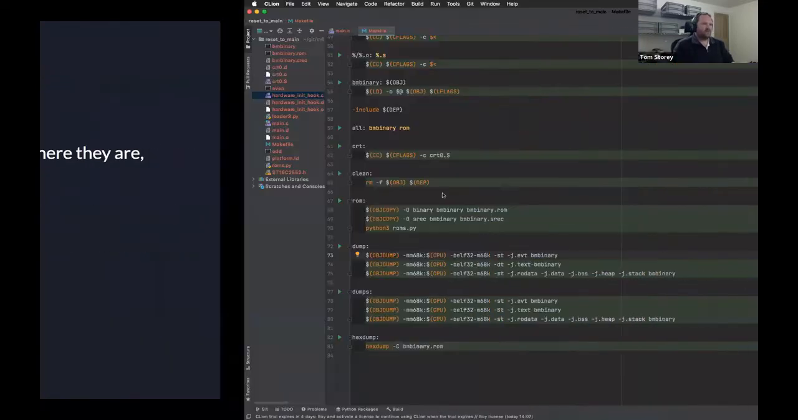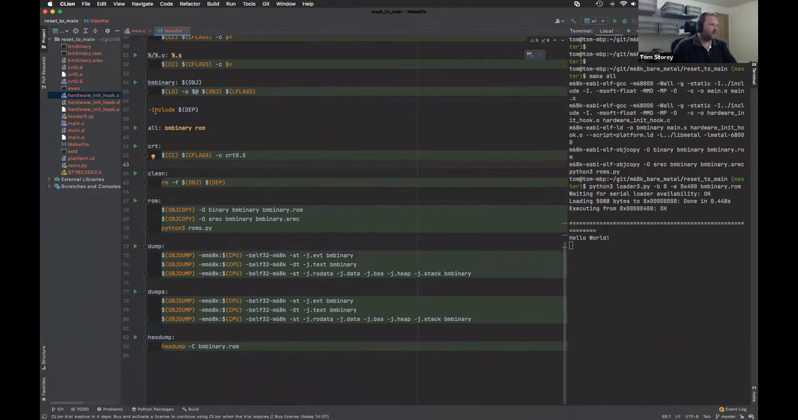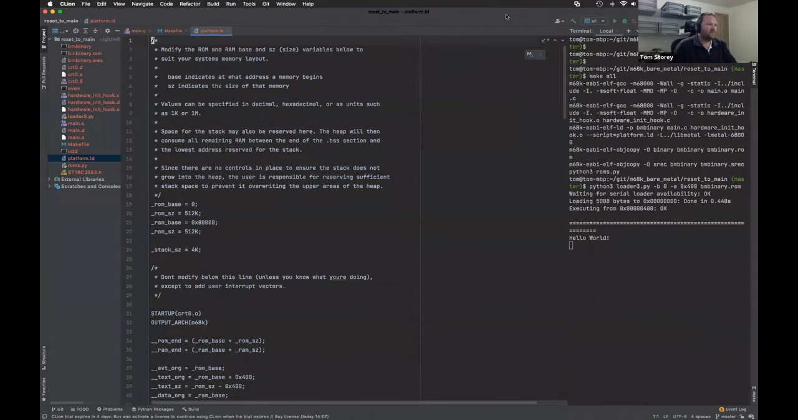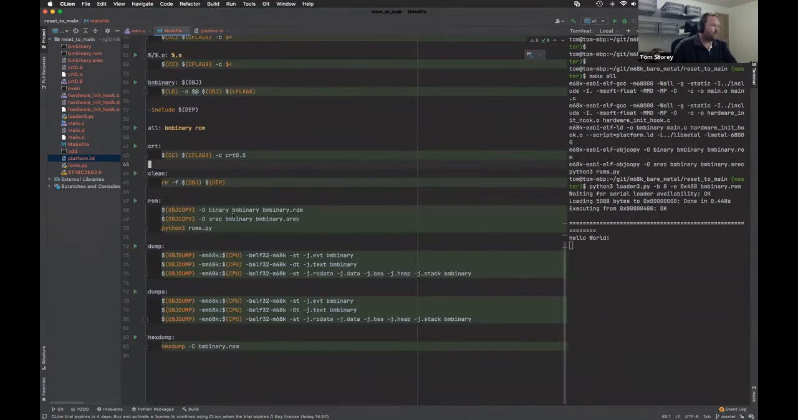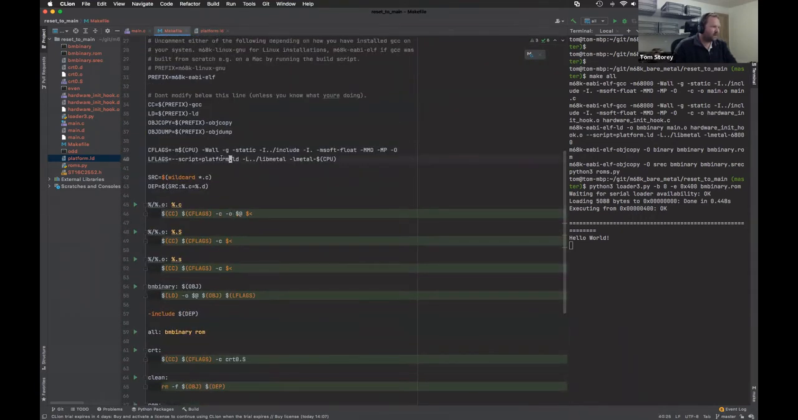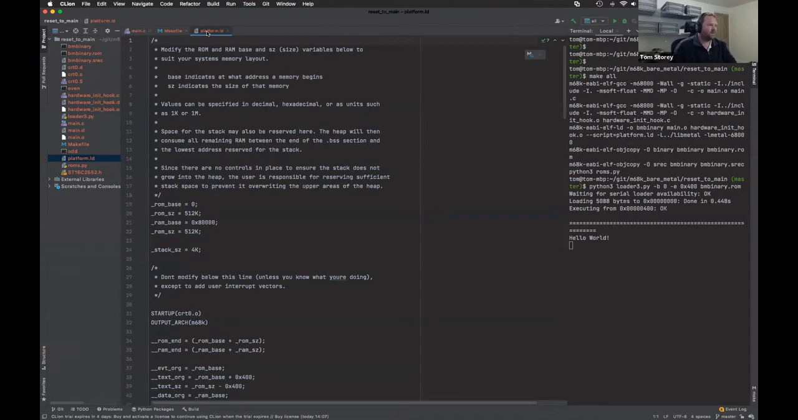So jumping back over to the editor, and if I bring up my linker script, this is kind of in the way. Drag that down here. So quickly back to the Makefile, we can see here the L flags variable has a reference to this file called platform.ld. And that's the linker script that's going to be passed to the linker during the linking process. And platform.ld here is the content, or that actual file.